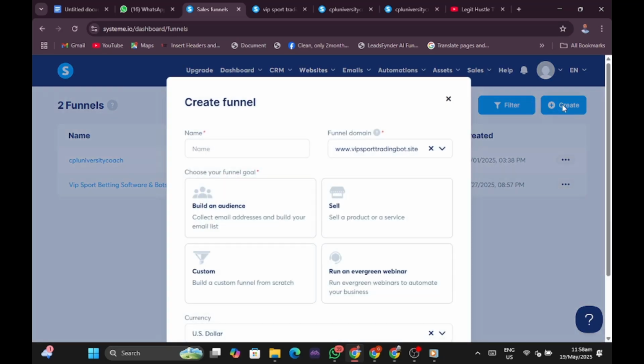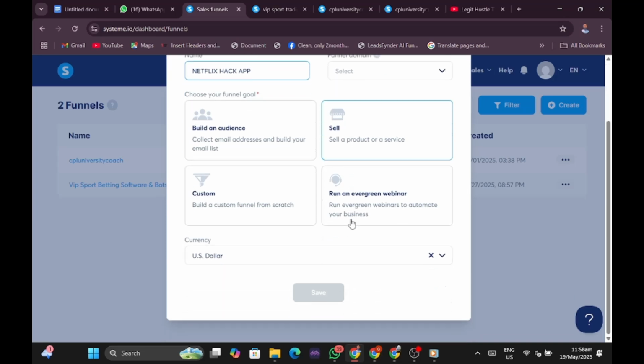So when you click on create, you have to give your sales funnel a name. For instance, I want to give it this name, Netflix hack app.